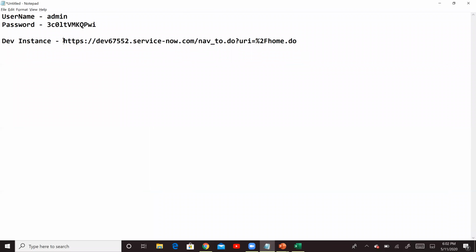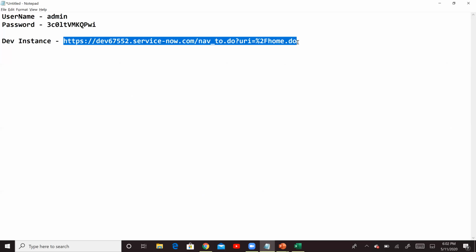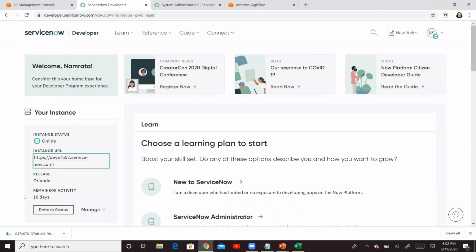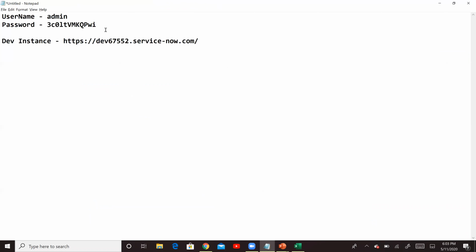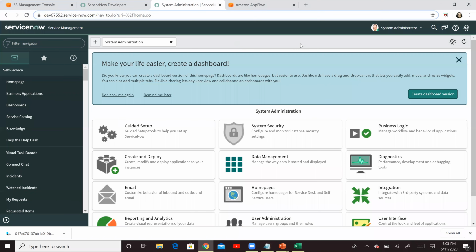I think I have it over here, but I'm still going to copy it again. This is my instance URL, and this is a free account. I have 10 more days. My instance is currently online, so it's up and running, and I have logged into my instance. This is my instance right here, and this is my home page. So this basic setup has been completed, and these are my instance credentials right there. Okay, so we are all good.